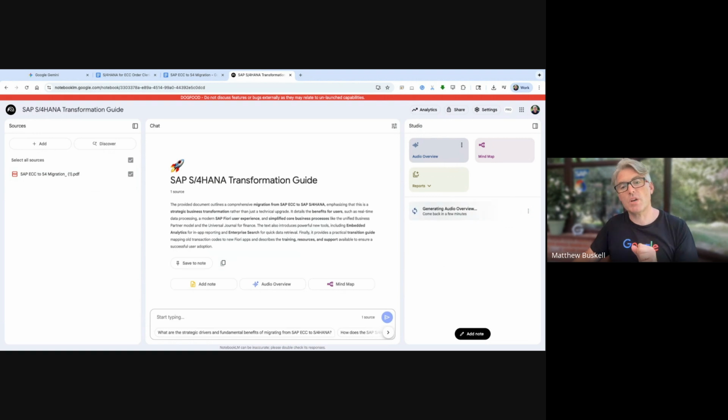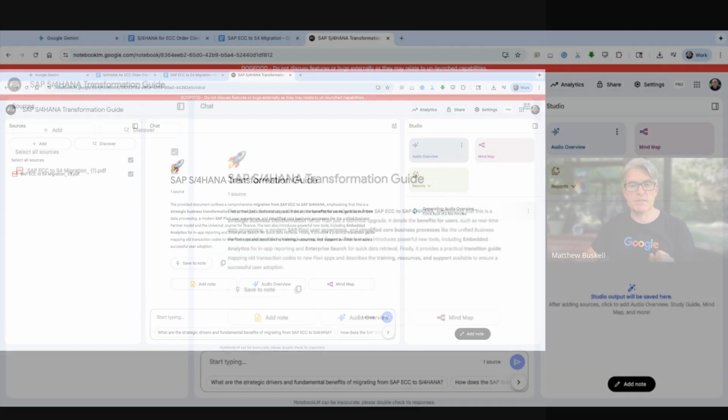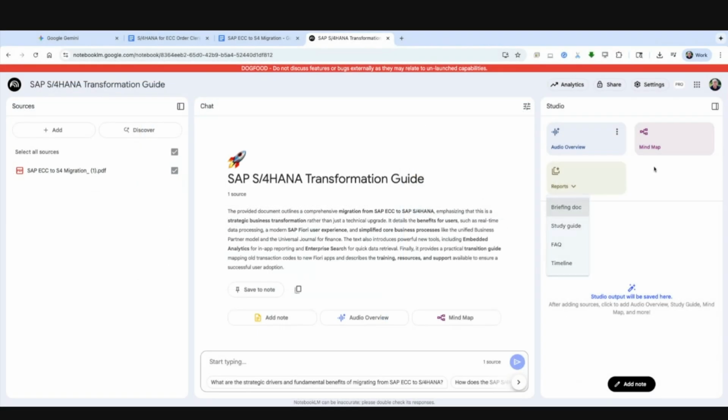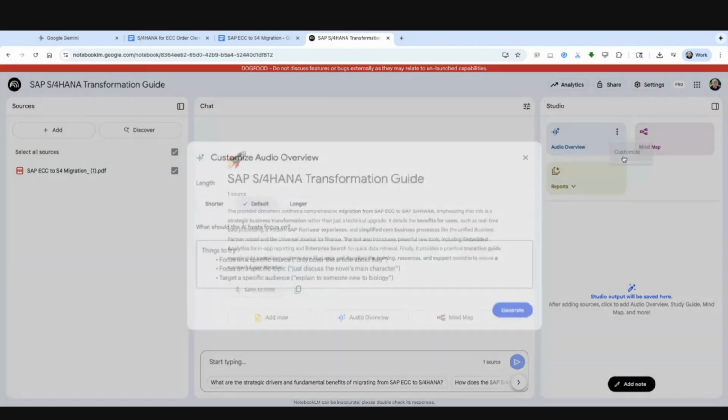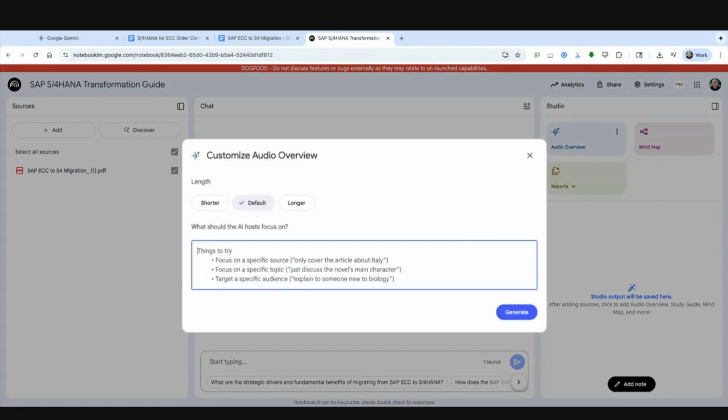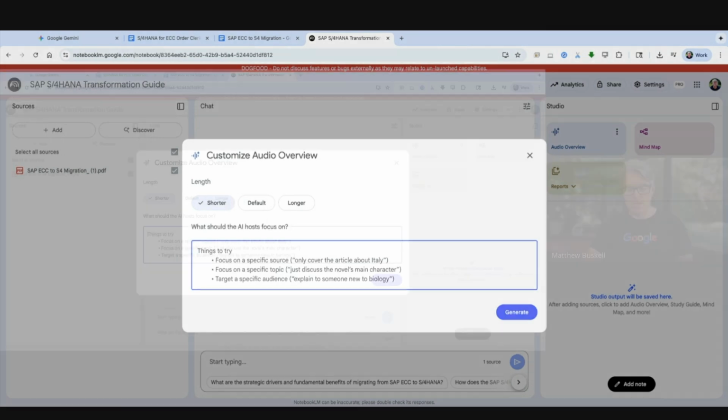So the first thing we're going to do is make the podcast shorter and more pertinent to the individual that we are working with. To do that, we've got two ways that we can approach this. The first thing that we can do is click these buttons here that give us an ability to customize the podcast. We can simply make it shorter. We can also tell it to bring out certain things in the podcast that are relevant to us.